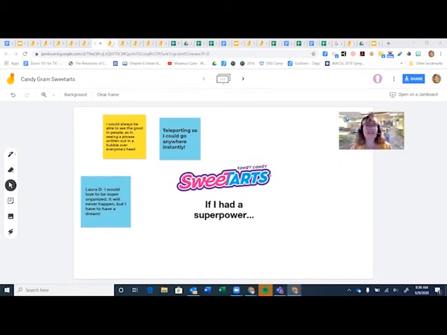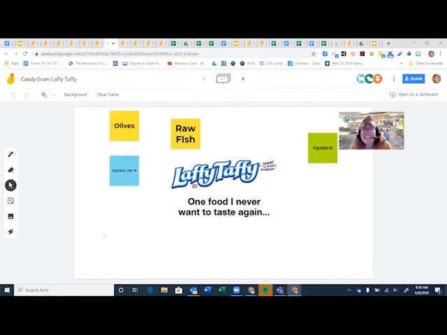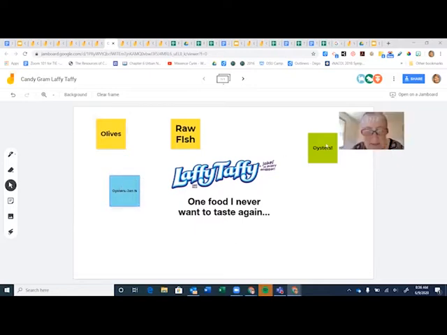Okay, so let's see, moving on. Sweet tarts. Okay. Awesome. Yeah, adding names to the sticky notes, yeah. Yeah, I like that. Oh, raw fish, yeah.